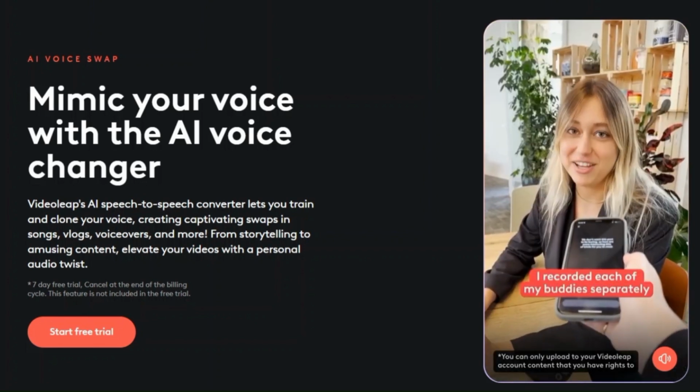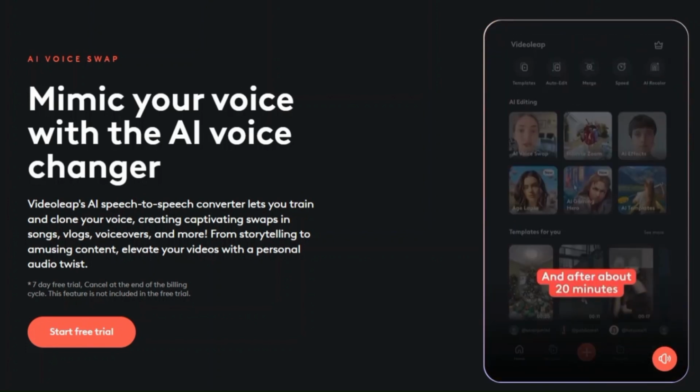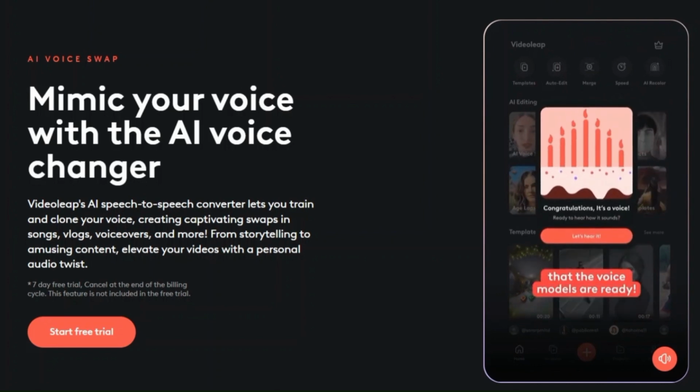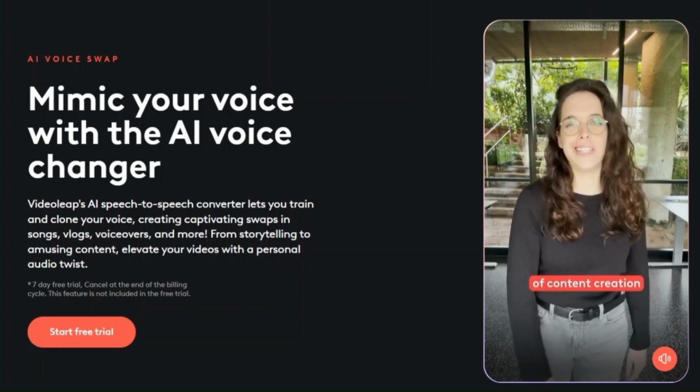Videoleap allows you to add text overlays, animated titles, and even fun stickers to enhance your storytelling. No video is complete without killer sound. Videoleap lets you import your favorite music, add sound effects, and even record voiceovers.